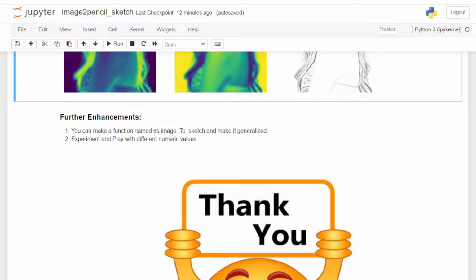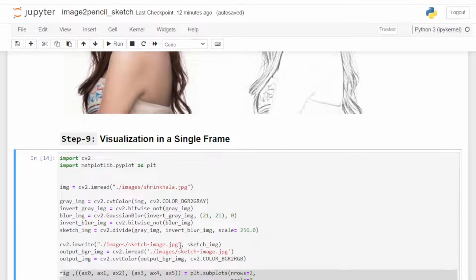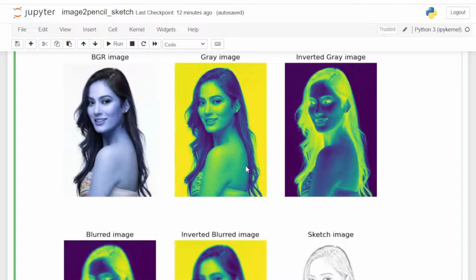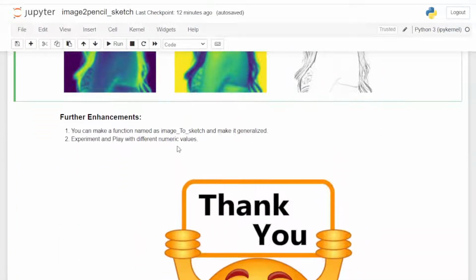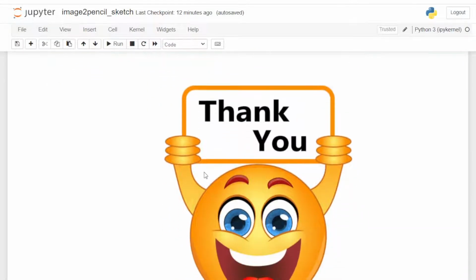Now for further enhancement, you can make a function named image_to_sketch and make it generalized also. So every time you don't need to change your path name. You can directly save all the images into the image folder, and just passing the image name you can obtain the sketch image from the BGR image for every image. So you can make it generalized. Experiment and play with the different numeric values for proper understanding, getting the concept.